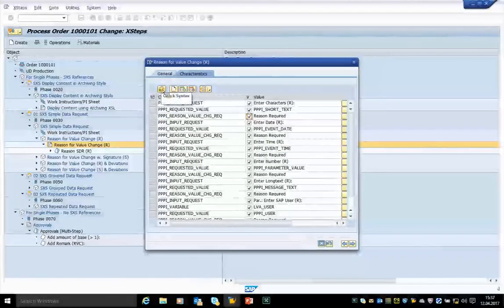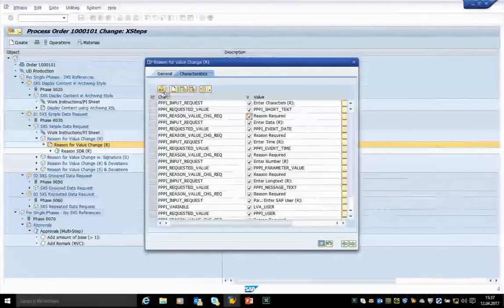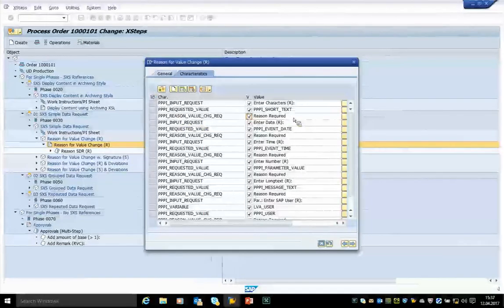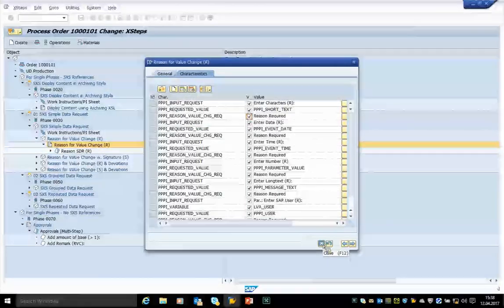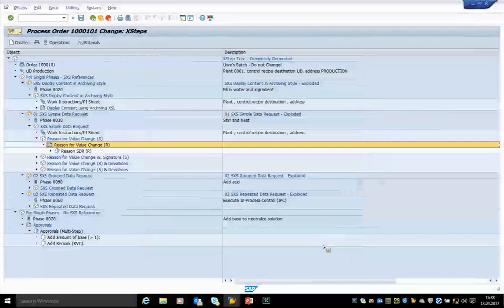Okay, we also extended the syntax check to prevent an inconsistency: if you define a digital signature to record the reason for value change and change this reason for value change rec to only a reason required, then this would be an inconsistency, and we enhanced the so-called semantic check to detect such inconsistencies. And of course, if you want to create a control recipe, then the system will also raise a corresponding error message, with a message long text that tells you what is the cause of the error and what you can do to eliminate this error.